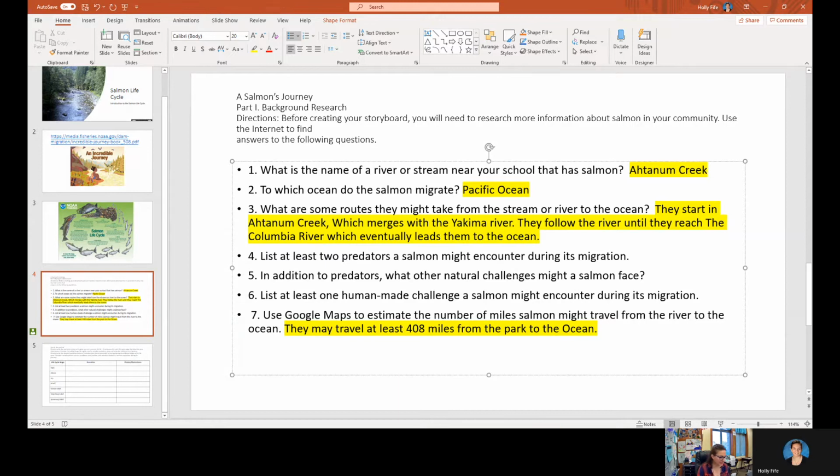So you don't have to follow this exactly. If you guys want to find a different route, you're welcome to do that. But if you just needed help with it, my answer says they start in Atanum Creek, which merges with the Yakima River. They follow the river until they reach the Columbia River, which eventually leads them to the Pacific Ocean. So again, you don't have to word it exactly like me, but I just wanted to help you guys out so you weren't struggling with the map part of it.